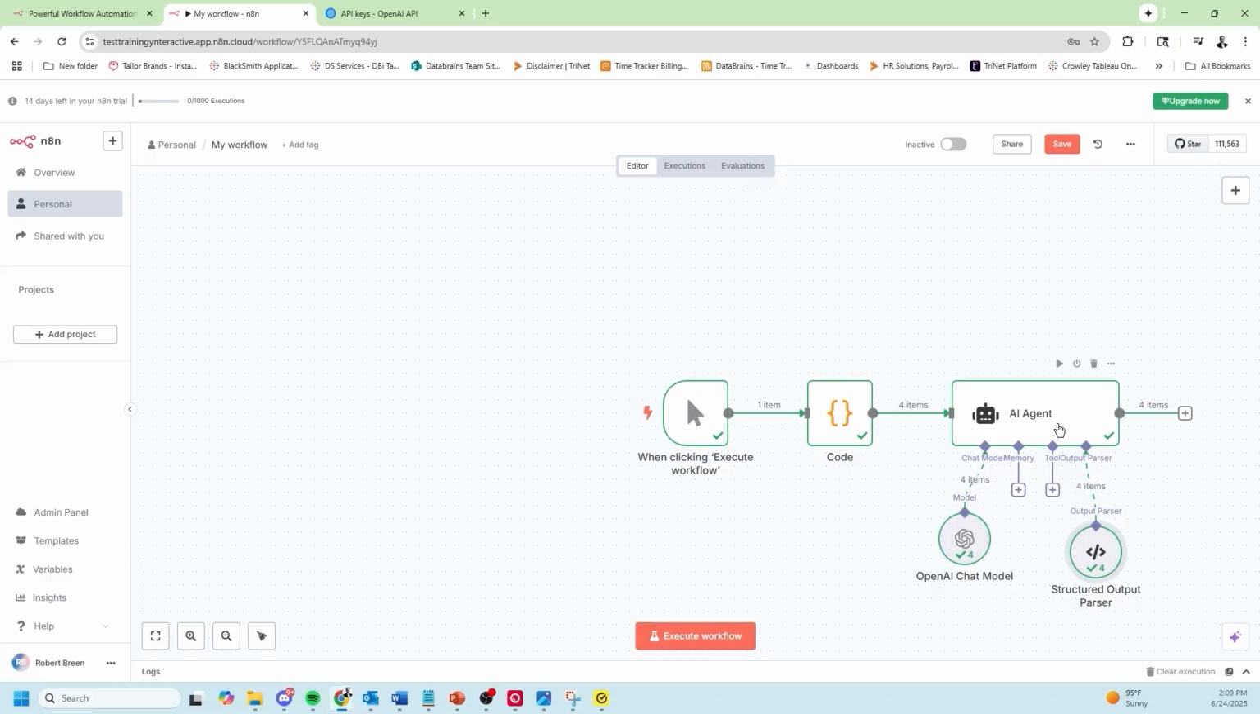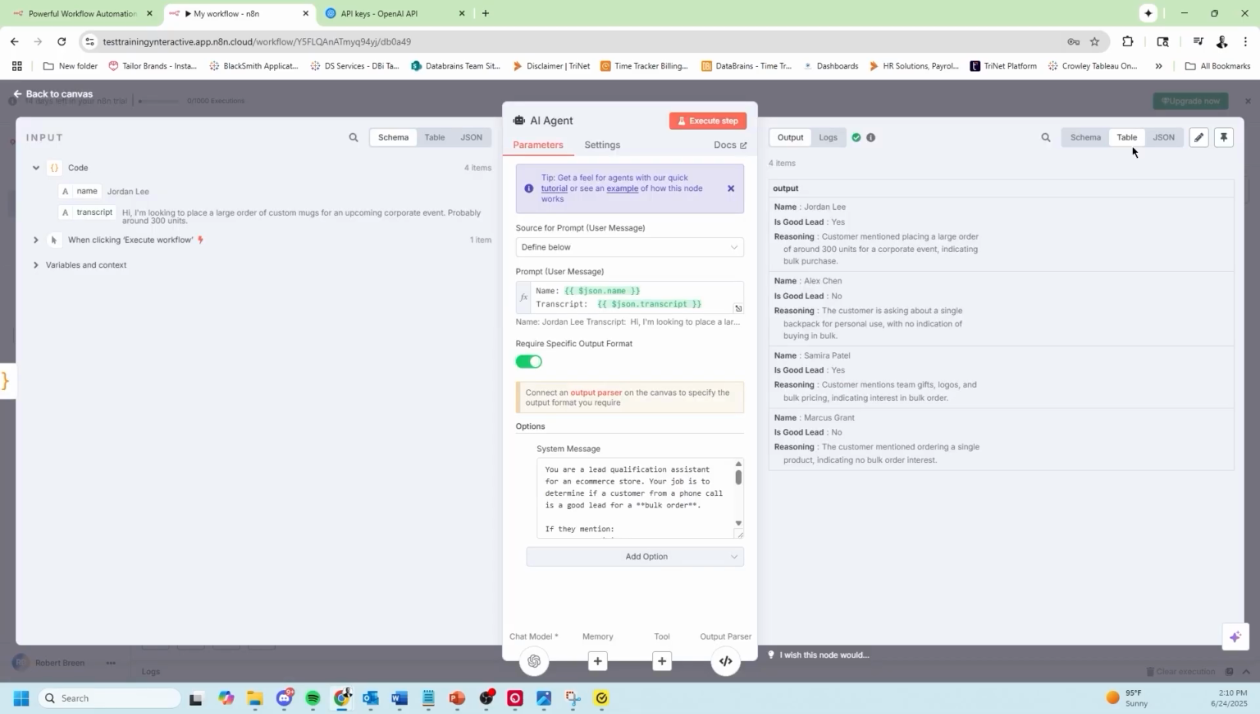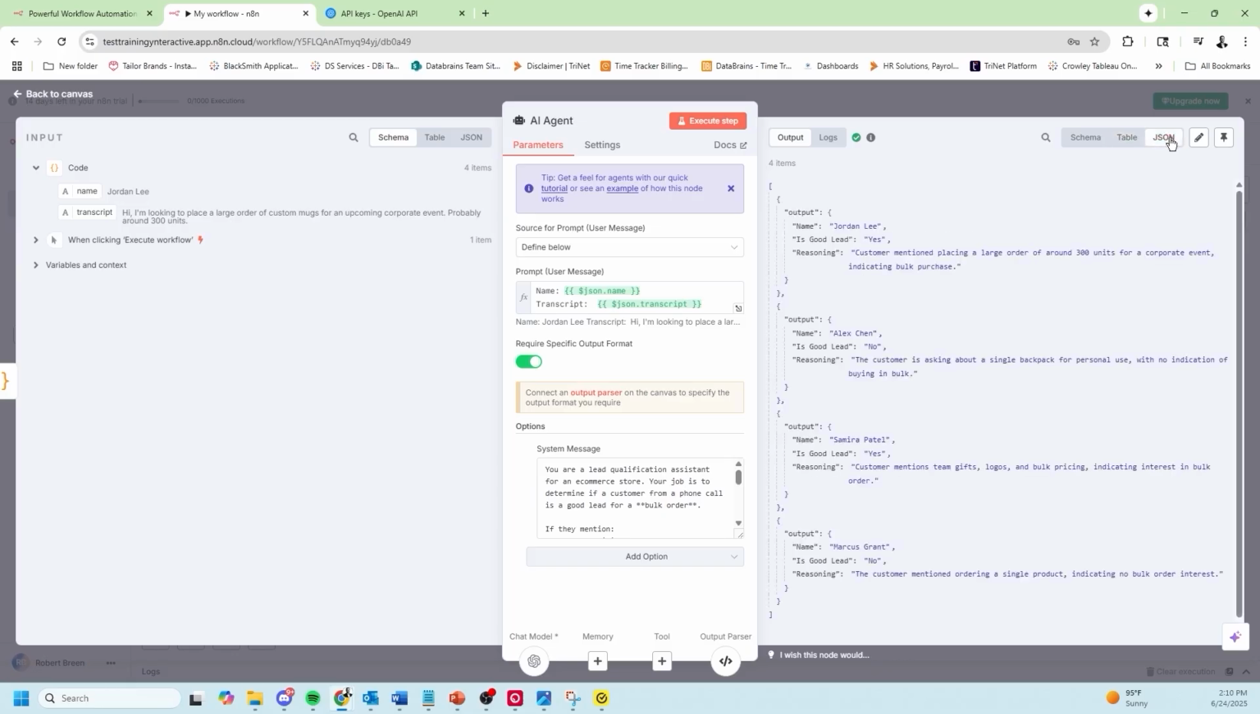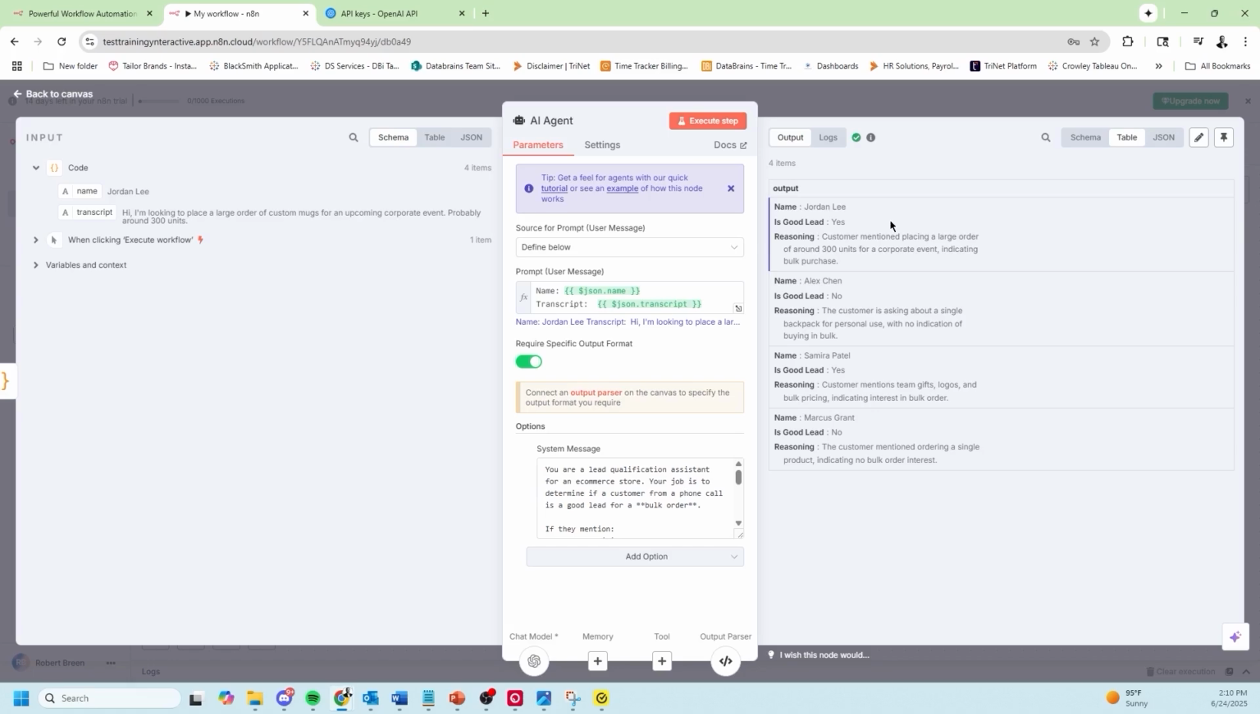Let's double click the AI agent and see what its output was. We're going to use the table version of the output, but if you're more technical, you may want to look at the JSON version. The output shows 4 rows, each with a name, whether it's a good lead, and the reasoning. Our agent has told us that Jordan is a good lead and that Alex is not a good lead, and given us some reasoning for why they think so.